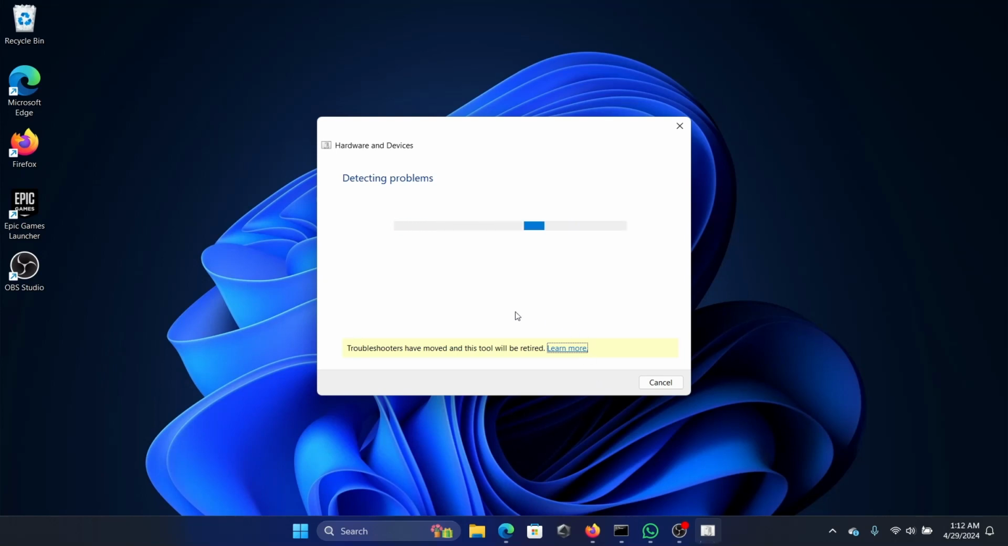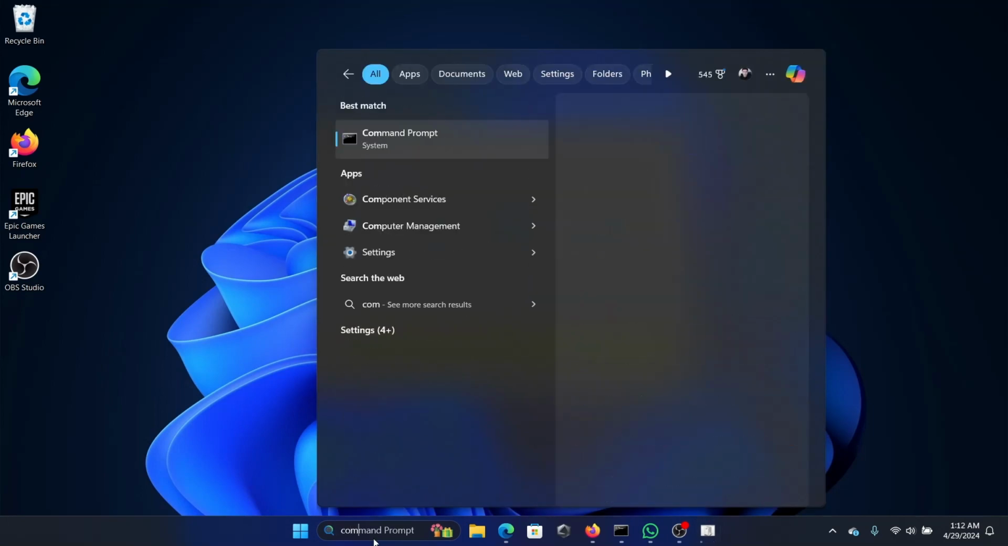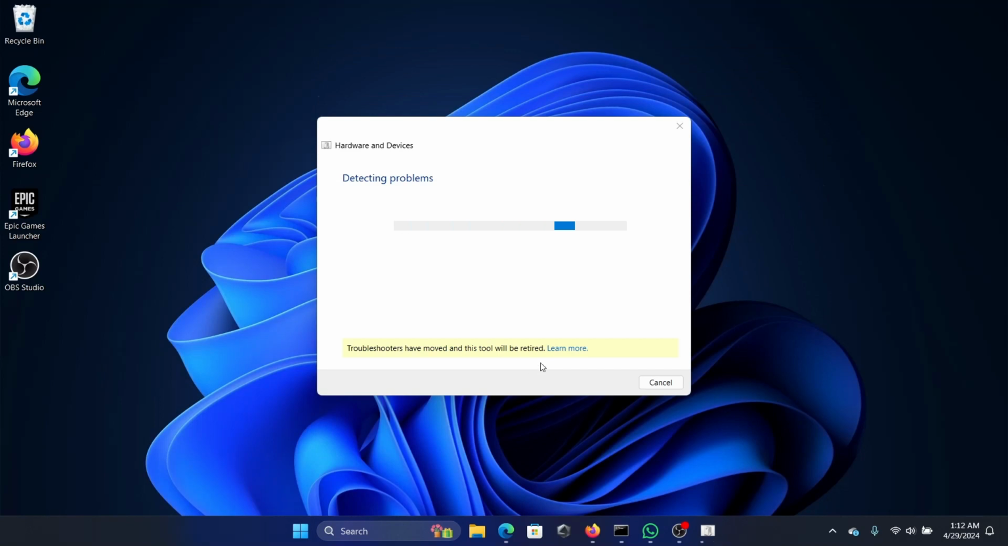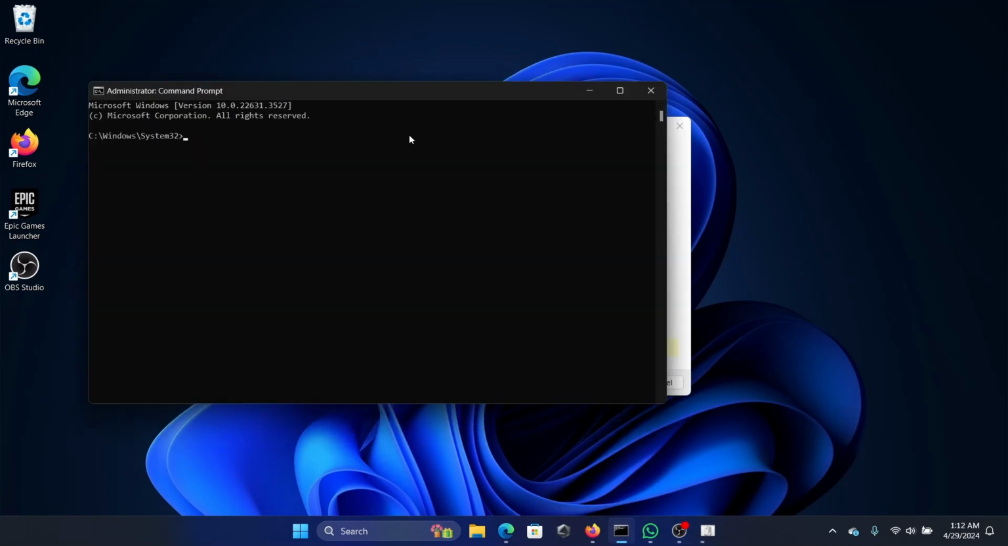The next solution is to run an SFC scan. So search for command prompt in the Windows search bar and click on Run as Administrator, and this will open the elevated command prompt window. Type the command sfc /scannow and hit enter to invoke the SFC scan.